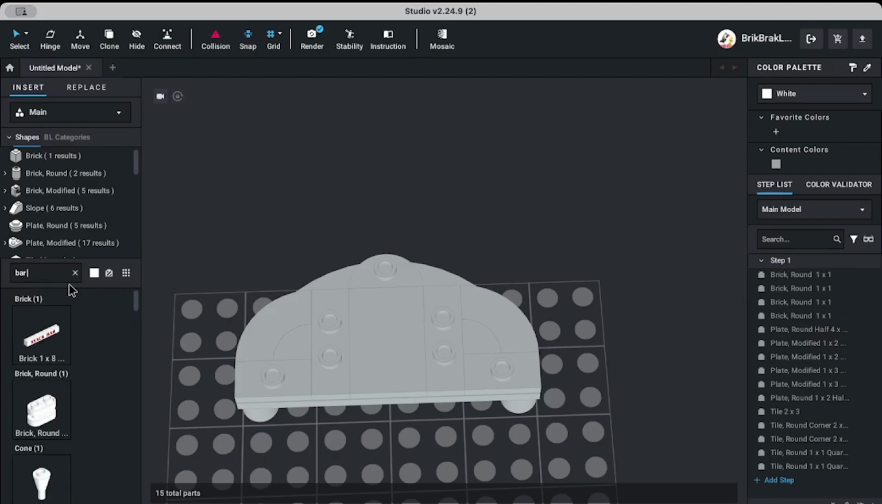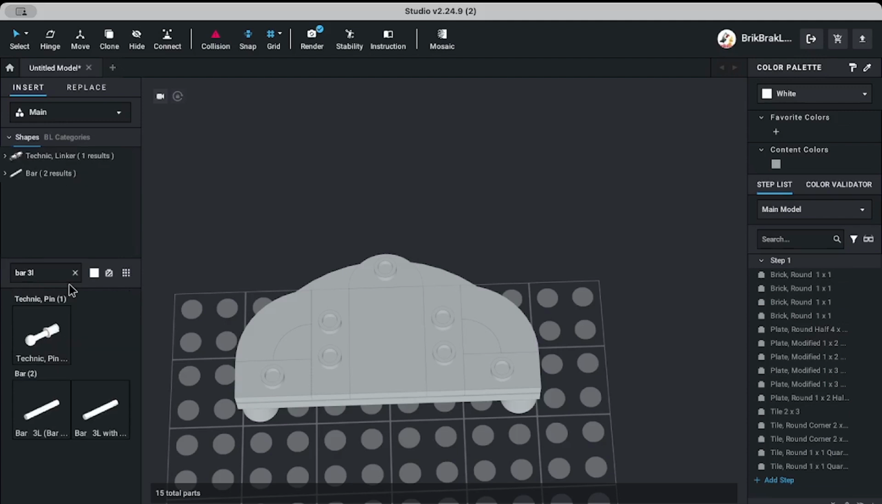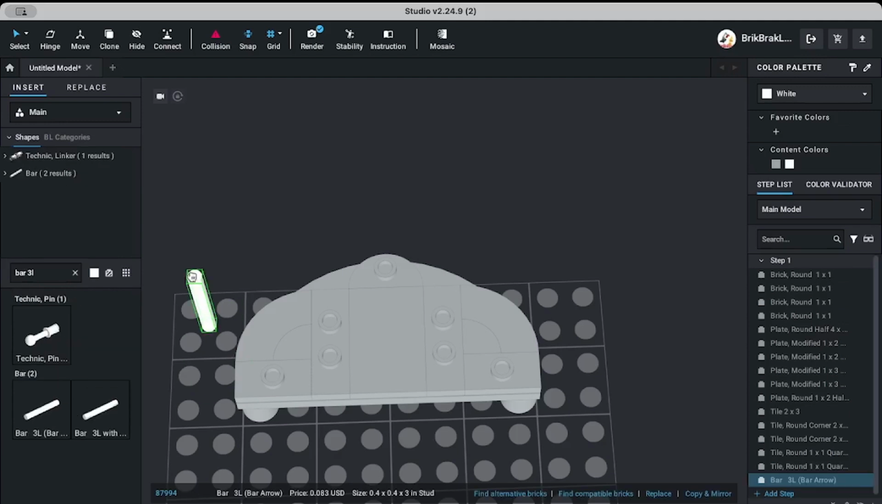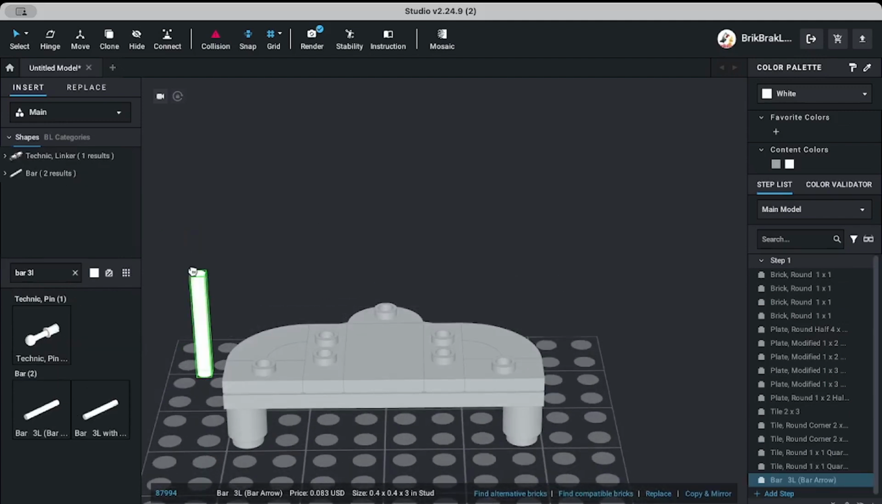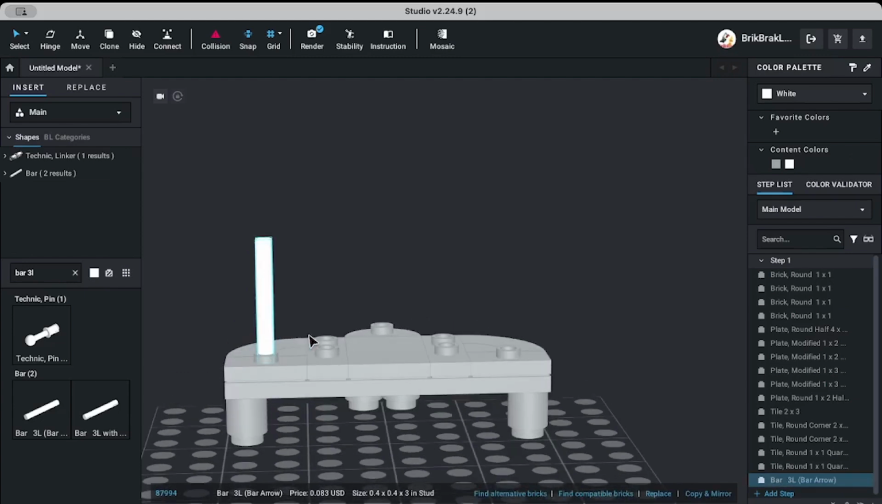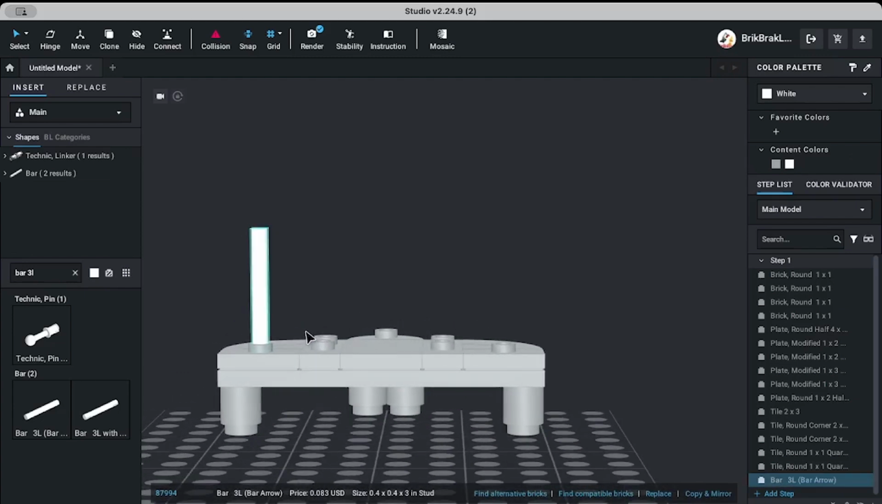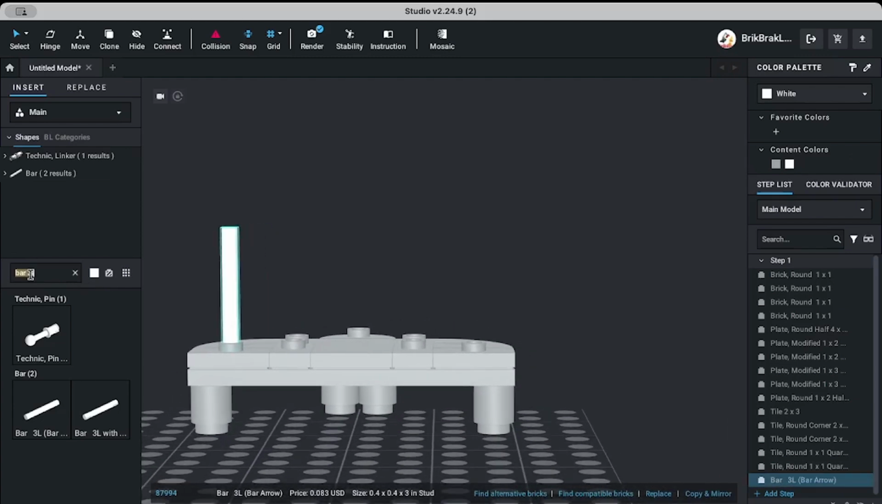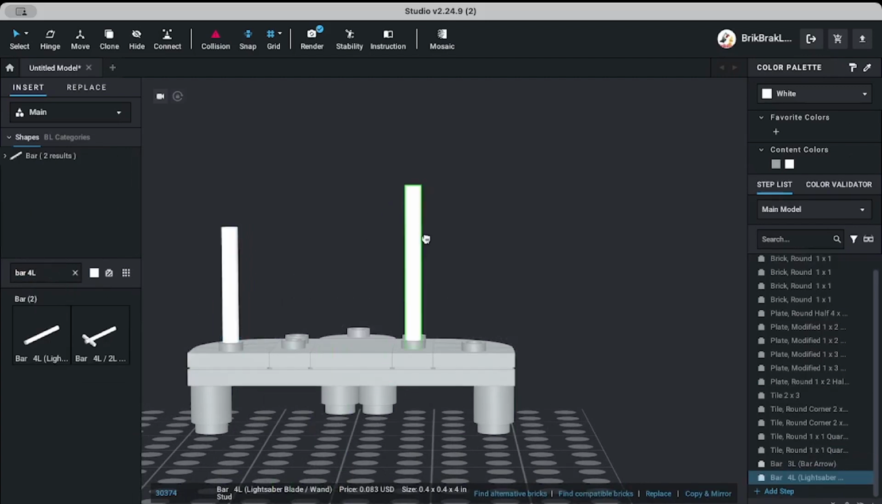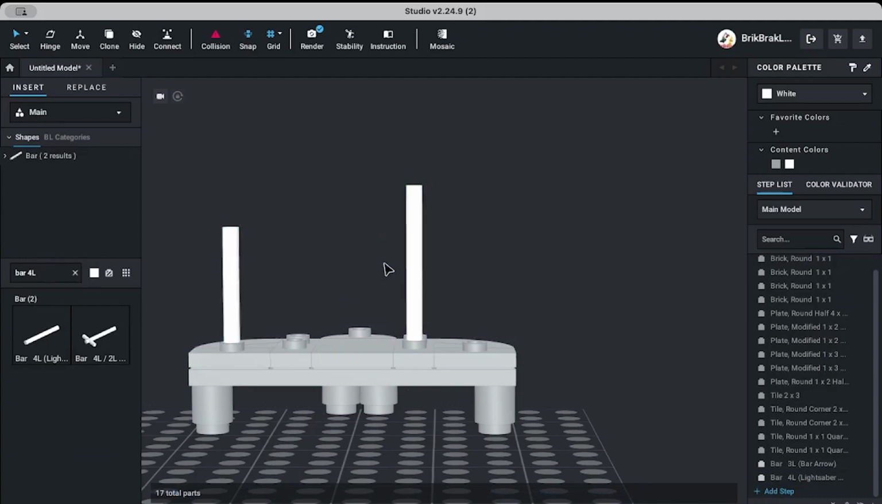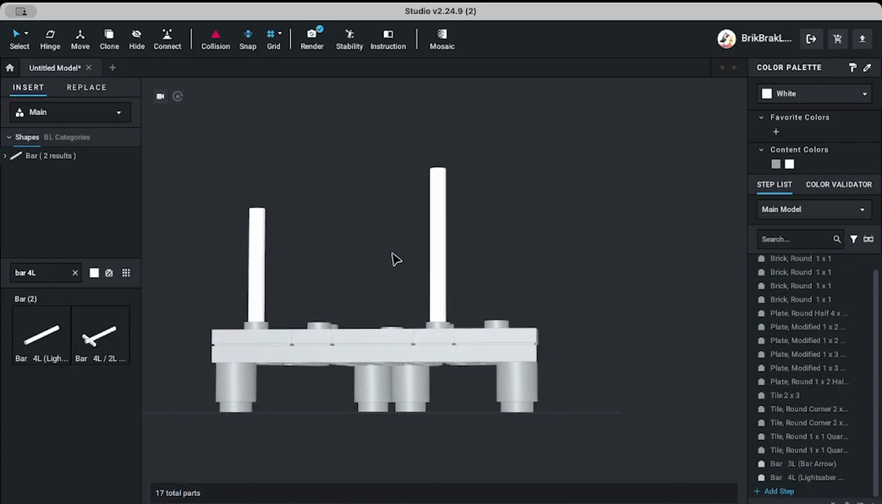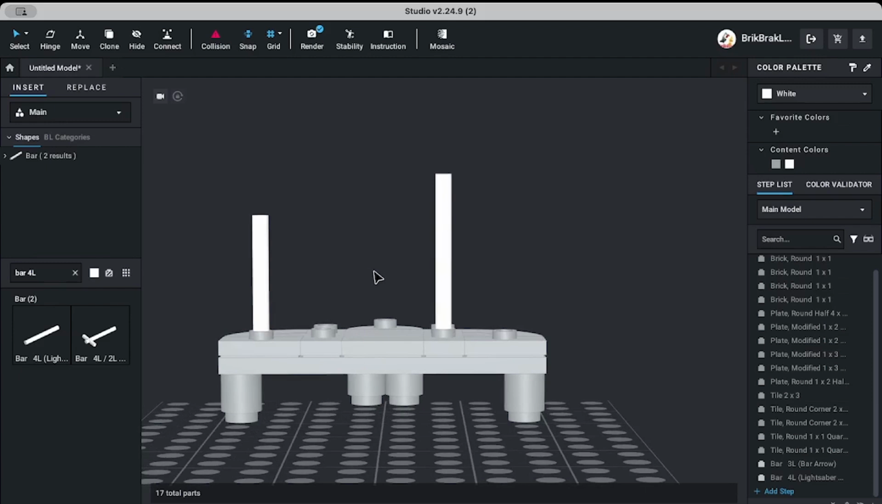So there's a 3L bar that is that height. Just gonna stick that there for now. There's also a 4L bar, which is that height, and you can see the difference in height. So that's important when you're doing your designs.